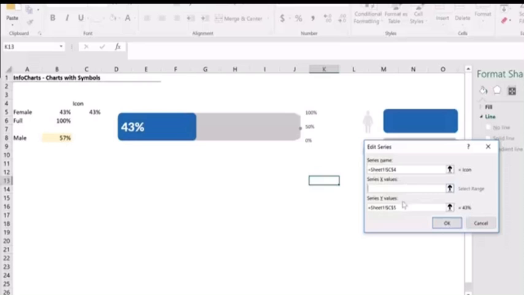But check this out. My Y value is 43, but my Y value should actually be 50%, right? Because I want it to always sit in the middle. And the X value should actually be 43 because 43 is somewhere here. Remember, this goes from 0 to 100%. So 43 is going to sit right here actually, right at the end of this bar. Okay, so let's switch things around.